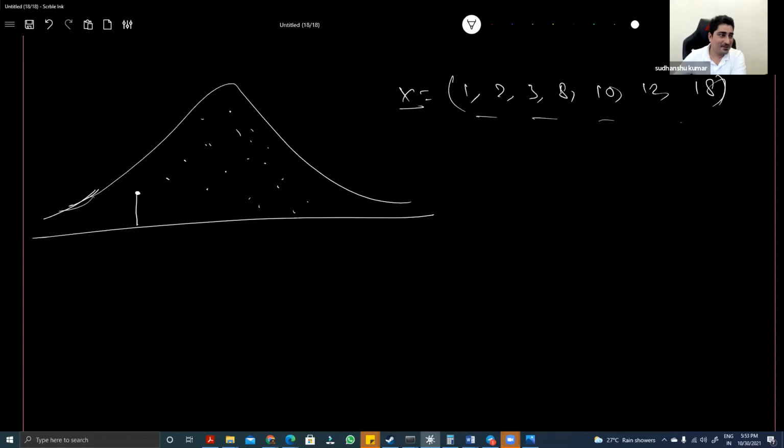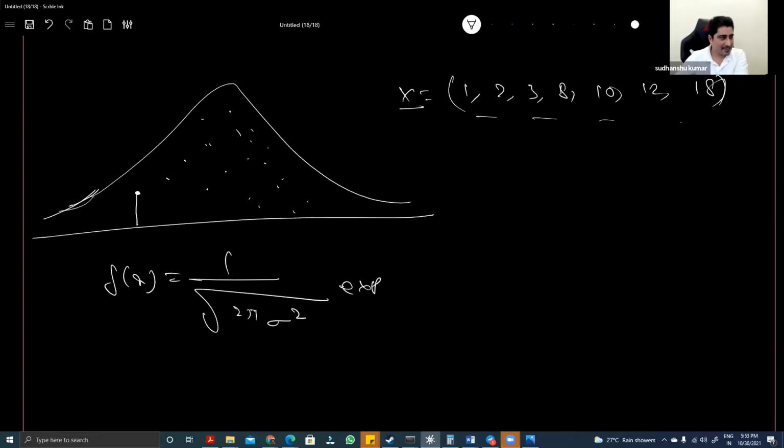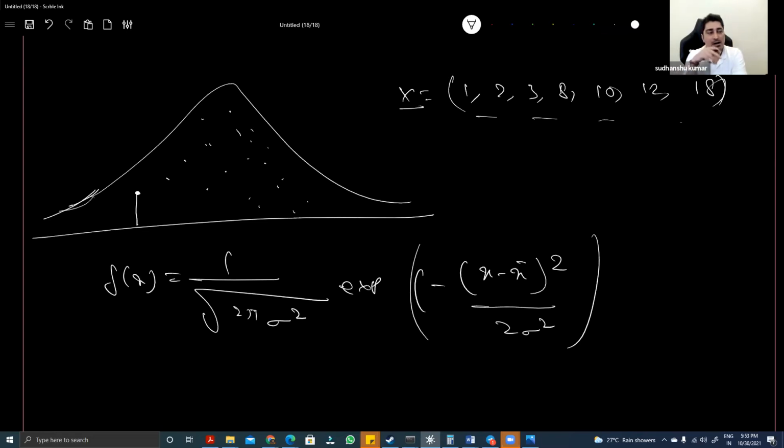So basically, you must have seen this equation, right? f(x) equals 1 by root of 2 pi sigma square, exponent of minus (x minus x mean) square divided by 2 sigma square, right? This is the equation which is responsible for finding out y, and this is called the normal distribution equation, and based on that your bell-shaped curve is calculated.